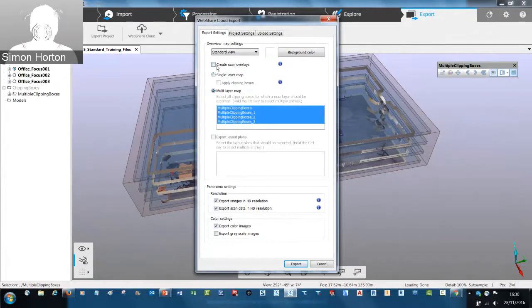In addition to this, we've also got a Create Scan Overlay option. Having this unticked will save you size when you're uploading, but it's actually quite nice that when you're in the WebShare Cloud environment, as you click on a scan, it will actually show you the extent at which that scanner has actually captured data. So you can see your overlap between the different scan positions.